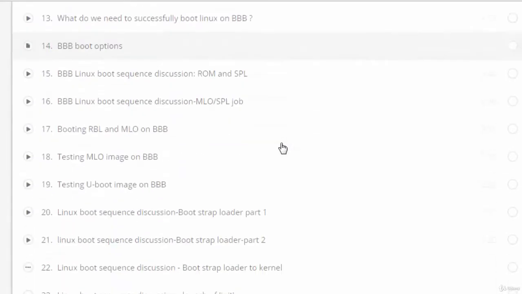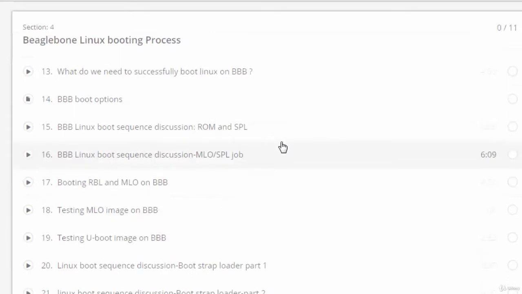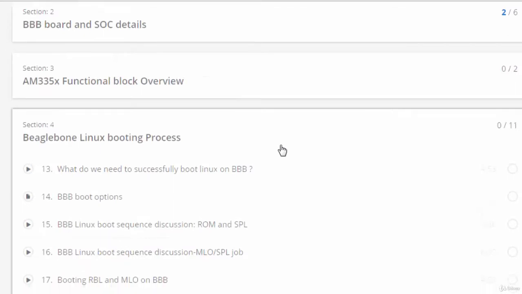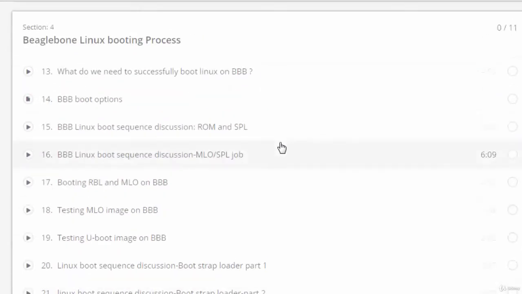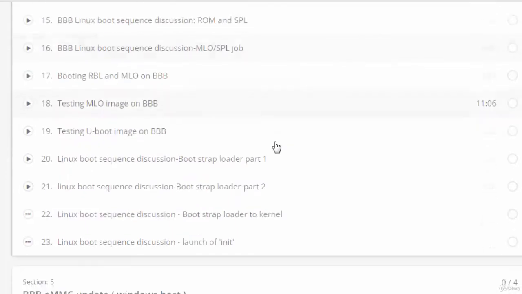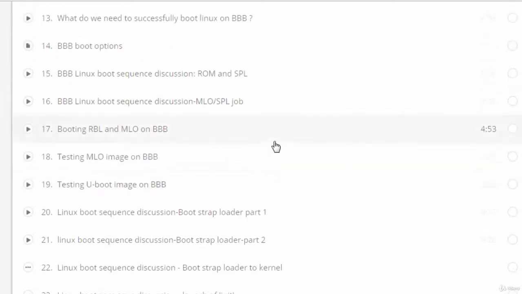Then we have section 4, which explains the Beaglebone Linux booting process. This is actually a long section consisting of more than 10 lectures, and here we will step by step understand how exactly Linux boots, right from the ROM bootloader until we launch the init program from the Linux kernel. Each and every step is explained with a clear explanation, animations, and practical testing on the Beaglebone Black hardware.